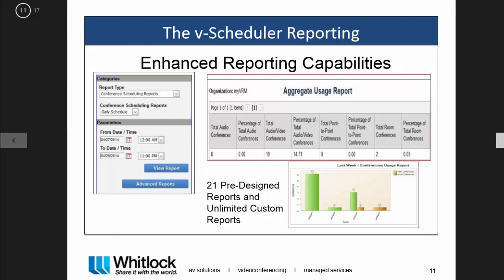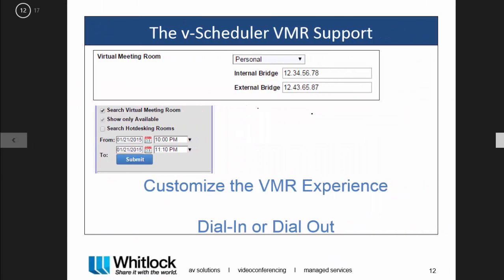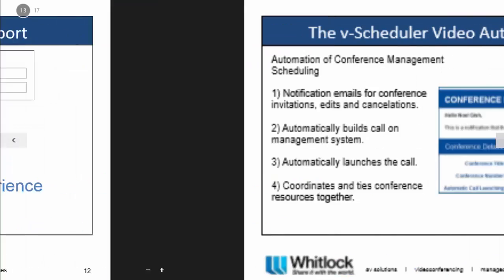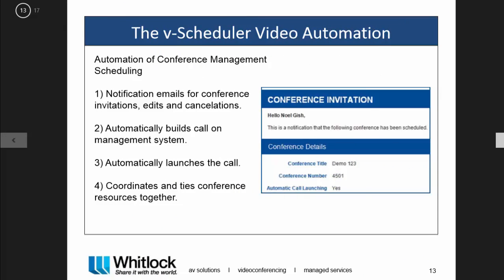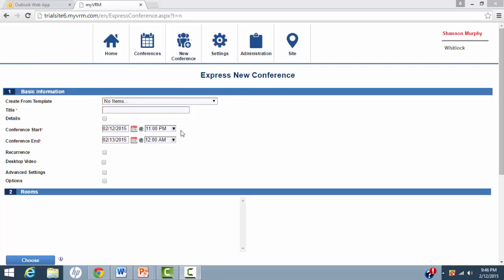A host of other capabilities include reporting, which we will cover later in the demonstration, the ability to customize conferences either dial in or dial out based upon roadmap, the automation of all invitations, updates, and calendar invites. Now let's look at the solution itself.